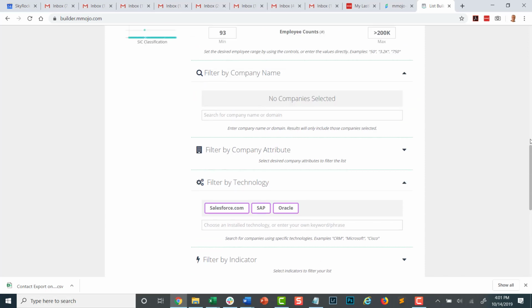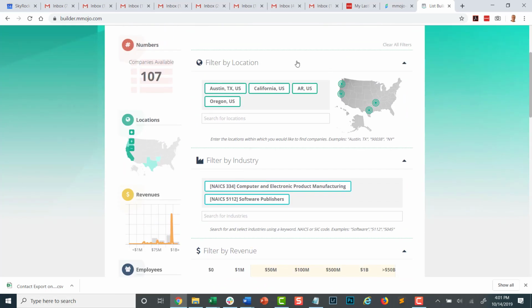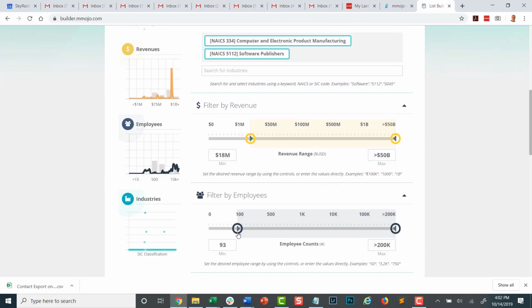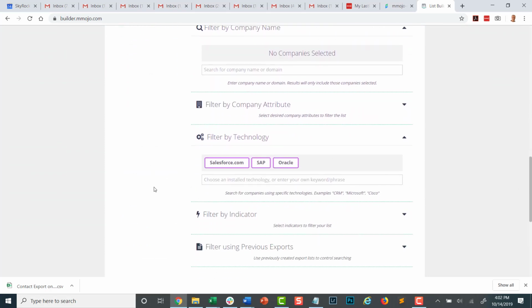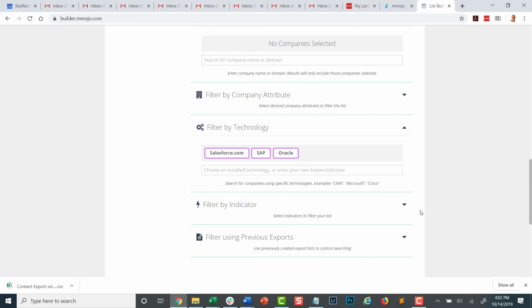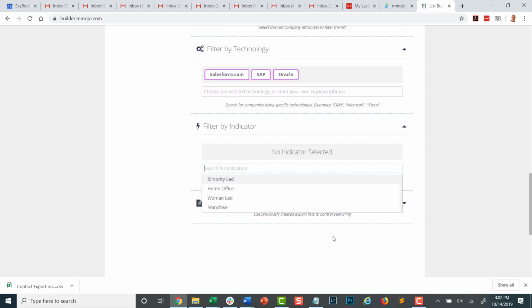So now we've reduced this to 107 companies that are in these locations, in these industries, at least 18 million in revenue, at least 93 employees, and have one or more of these technologies. We also have some other filters here that we can target down for a particular type of business.